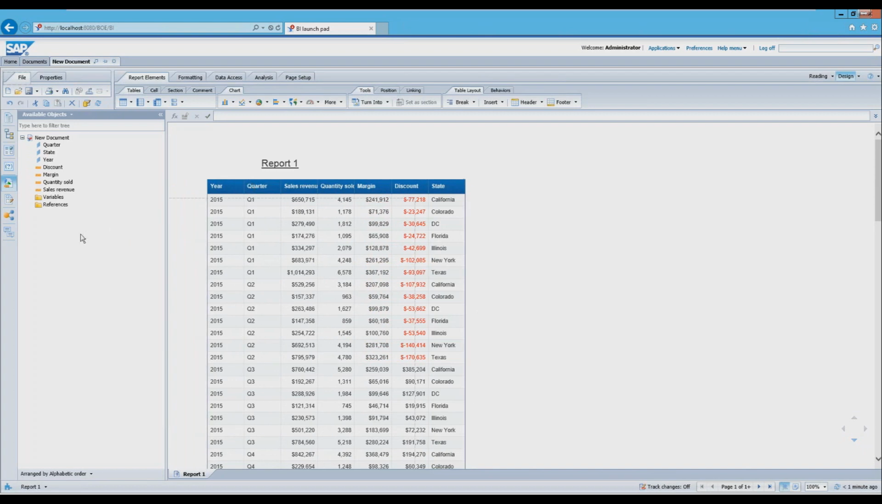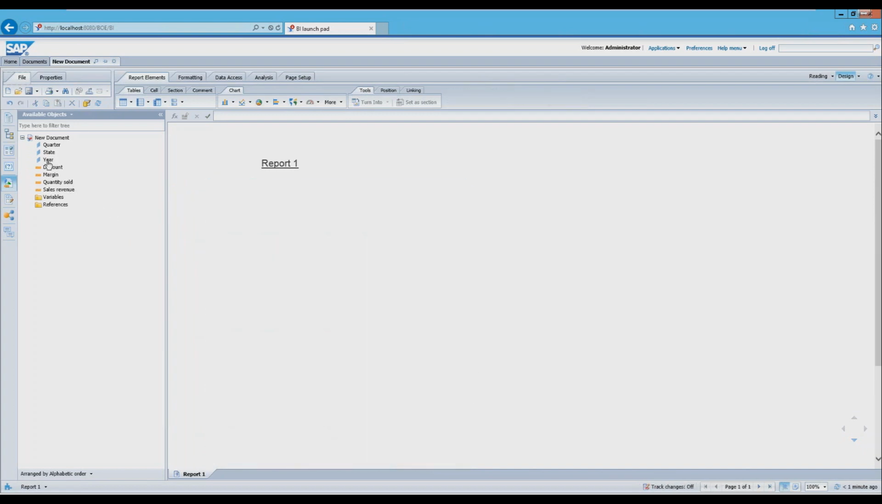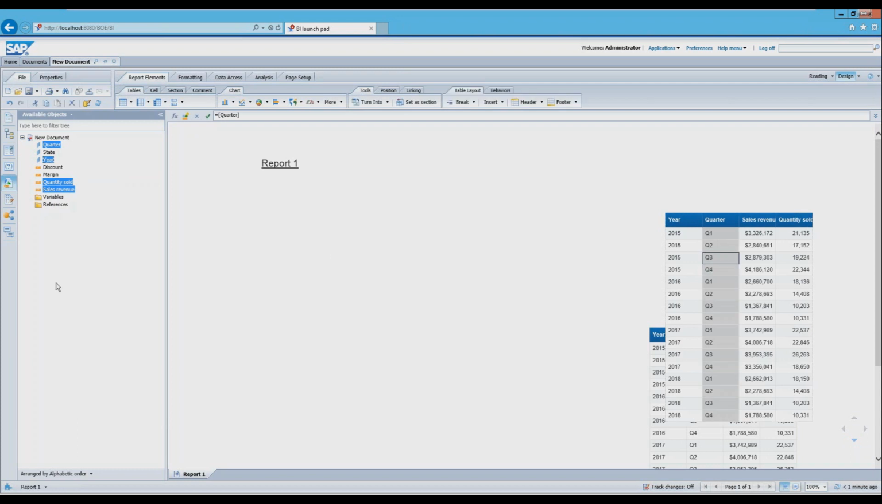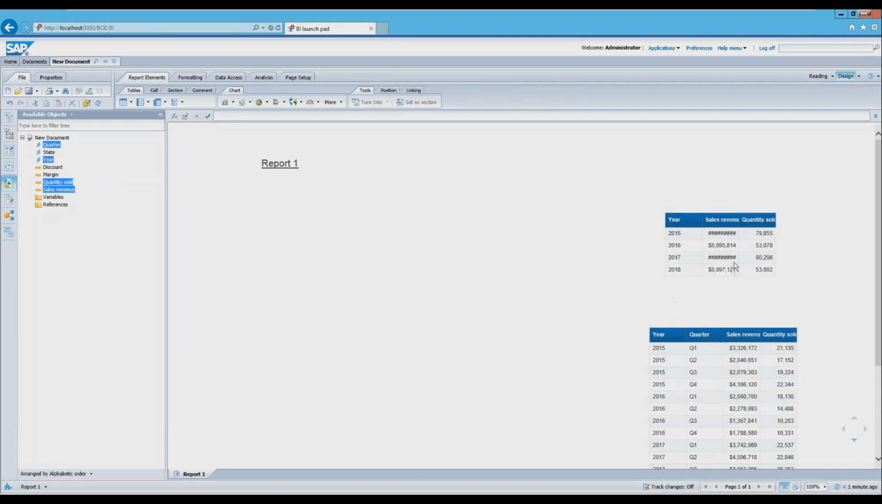Let me show you another neat feature that's been around in 4 for a while that people aren't really aware of. Let's take year, quarter, sales revenue, quantity sold. Yeah, I love multi-selecting. It's open virtually everywhere that you work inside of Business Objects. We'll drag it a second time over here, except in this report, we'll drag quarter out of it. And let me get this auto fit.